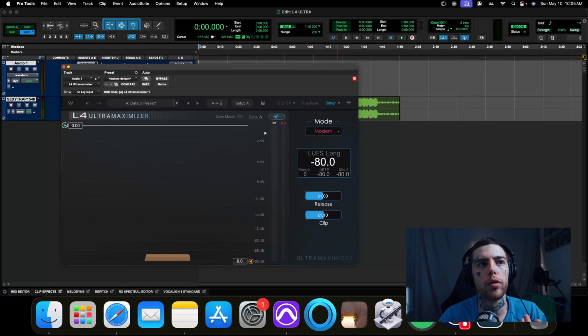This window is good for people who like to use their eyes. Some people don't like to have the distraction of the graph. Personally, I like to see the graph just so I know exactly where I'm clipping my peaks at. Now, the next setting inside of this plugin that I want to talk about is delta mode.